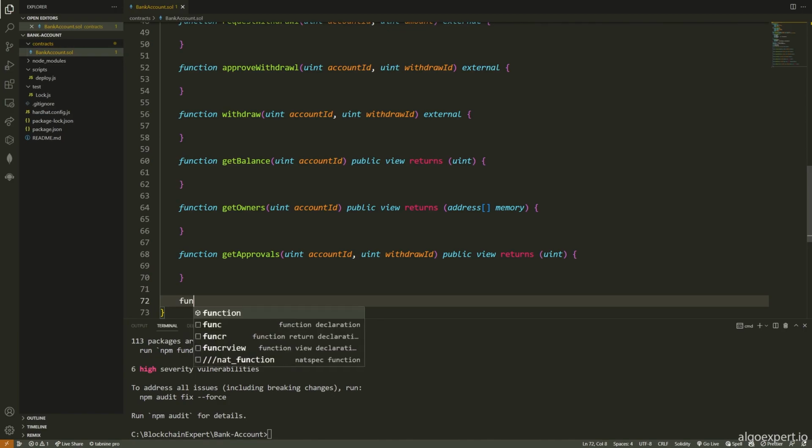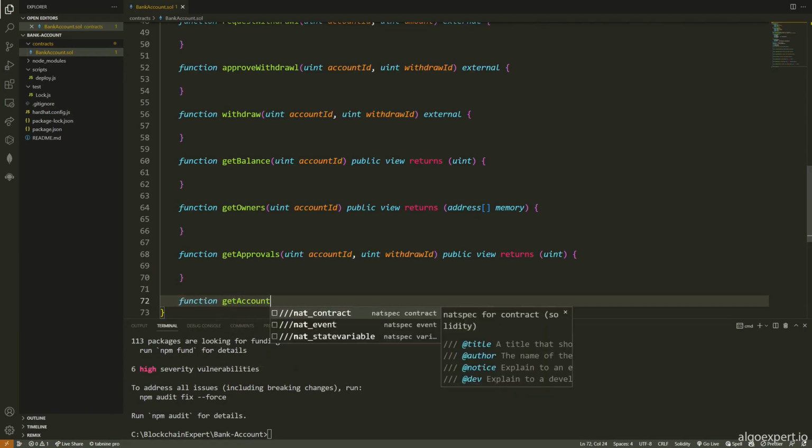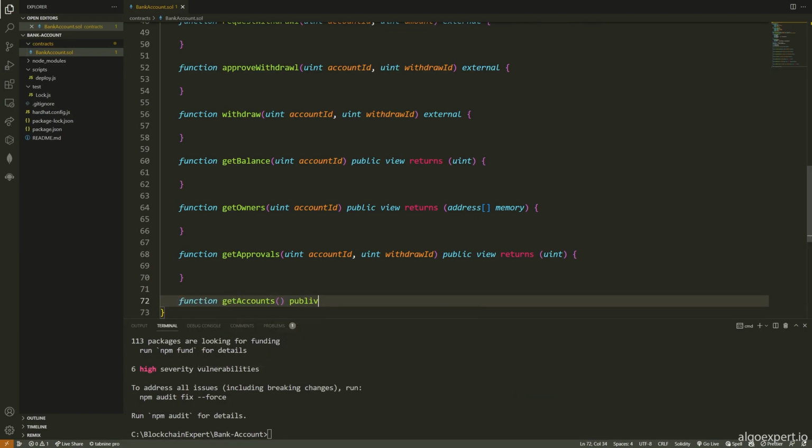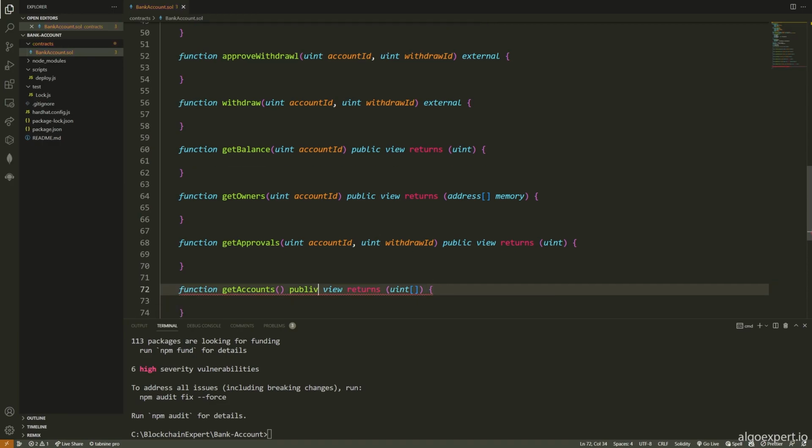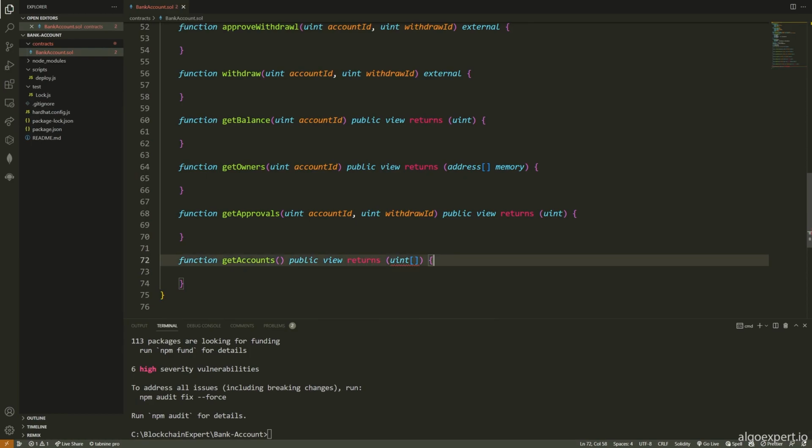And then lastly, we're going to have a function called get accounts, and this will be a public view that returns a uint array that represents the IDs of accounts that this user is an owner of. All right, so let me just specify this as memory. And now we have stubbed all of our functions.